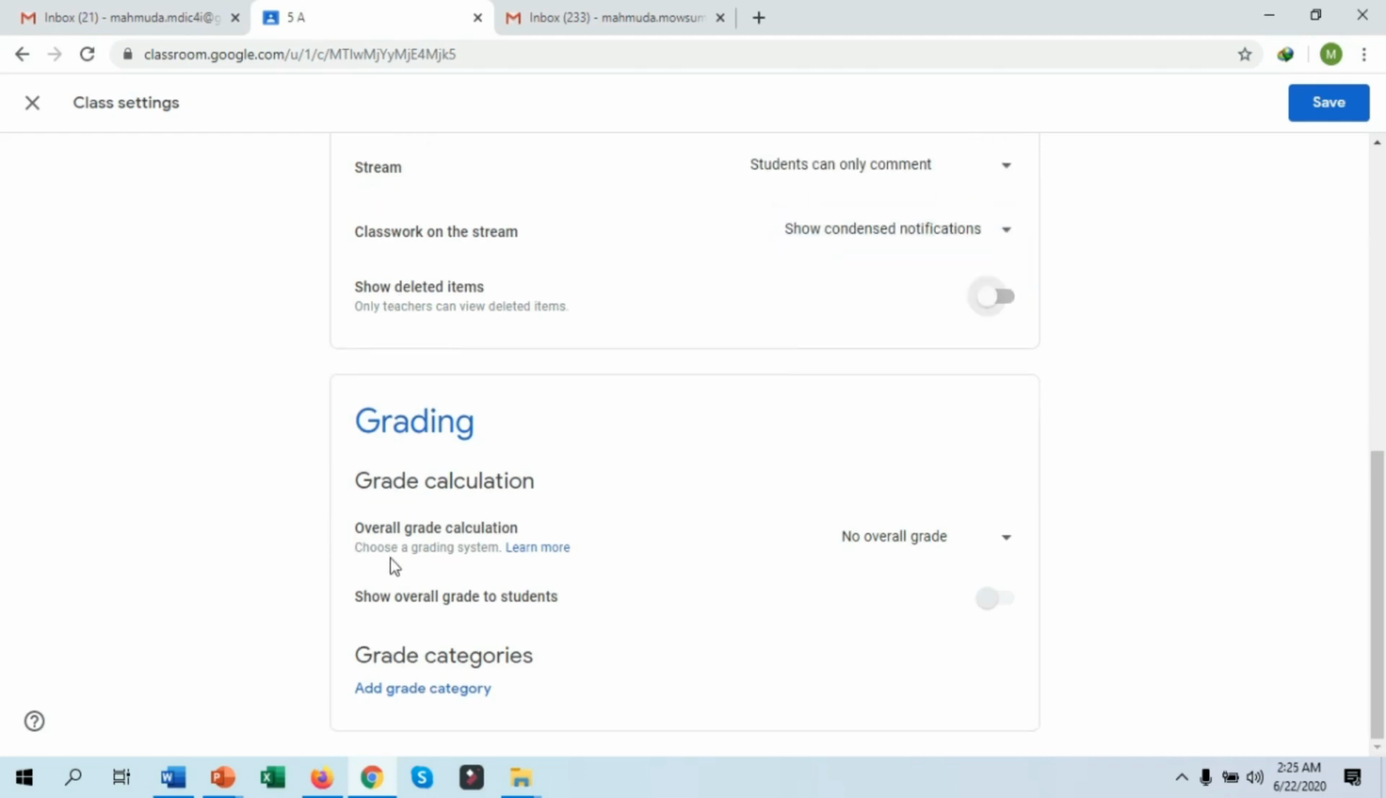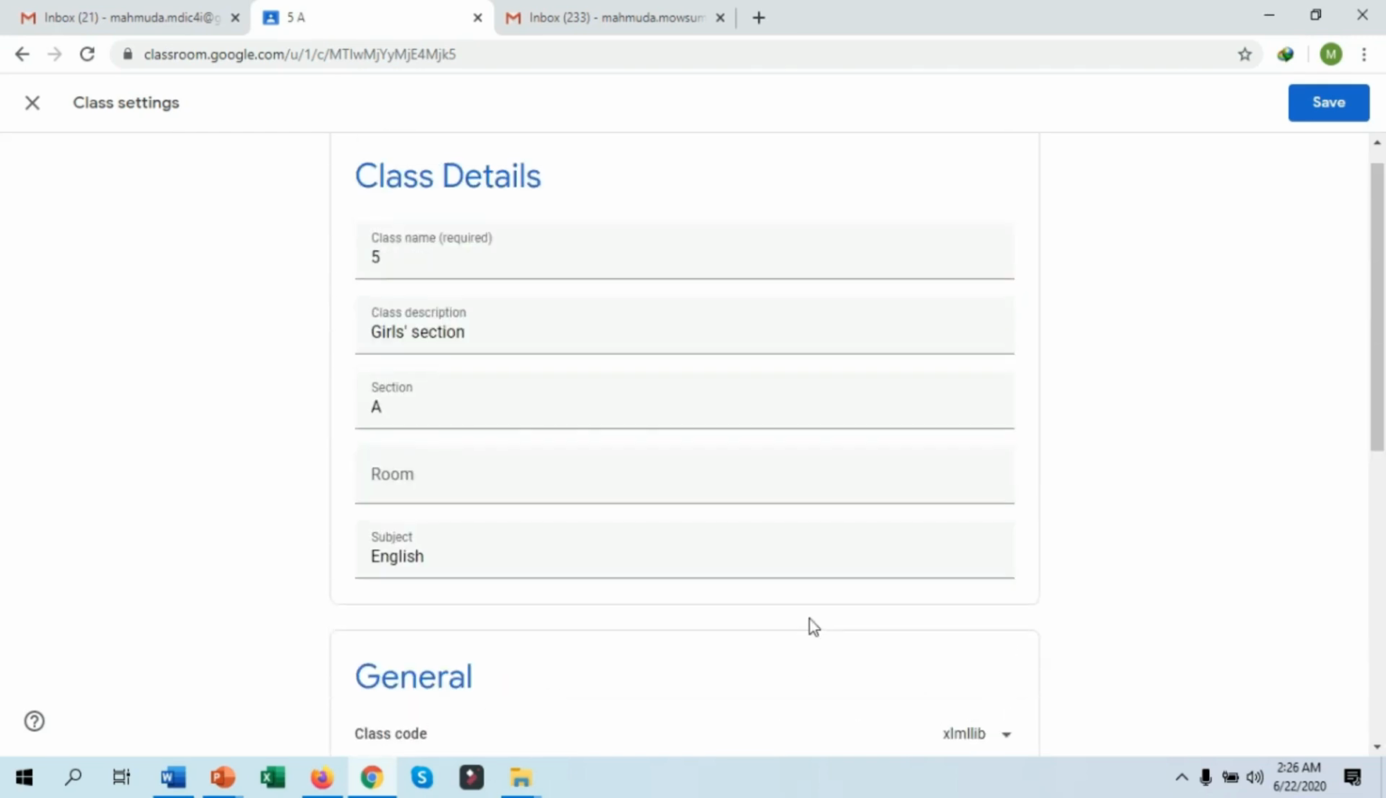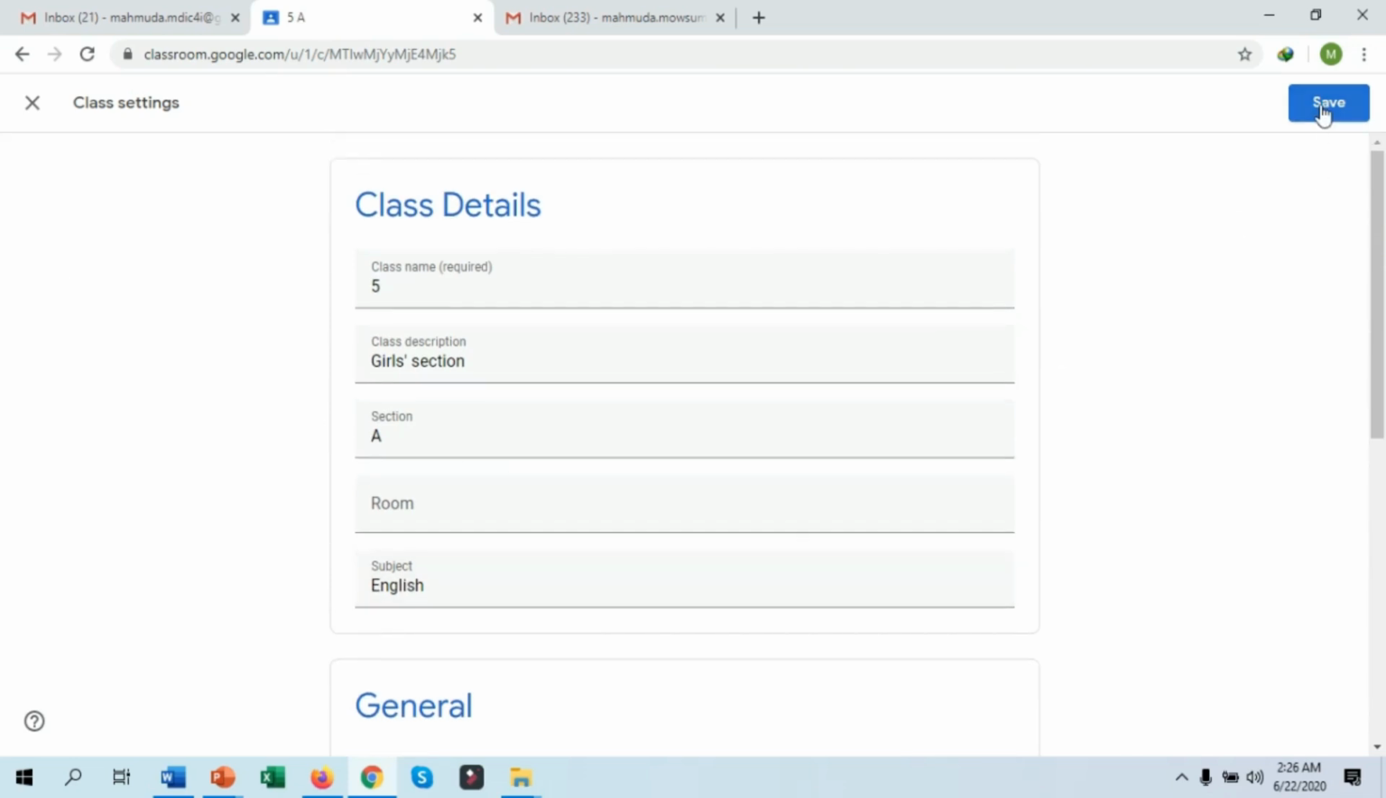Now the grading part. In grading, there are 2 options we can see: overall grade calculation, and show overall grade to students. Actually it depends on the teacher and students' demand, but I prefer the option of no overall grade, and show overall grade to the student. I want to keep it disabled, but if any teacher wishes, he or she can click the other points also. Okay, so my setting part is done. I want to save it.